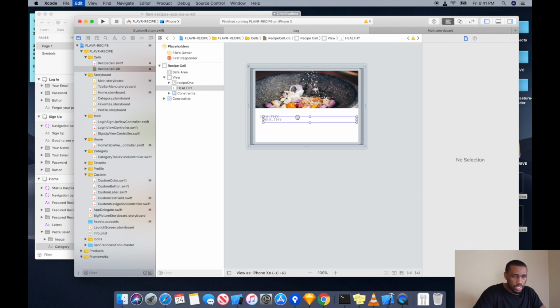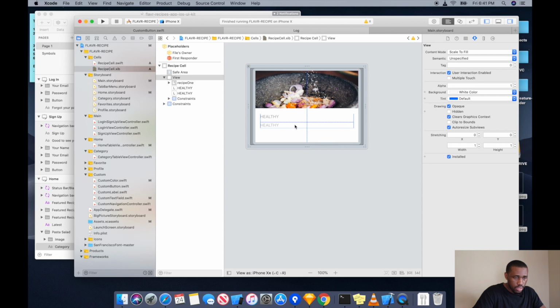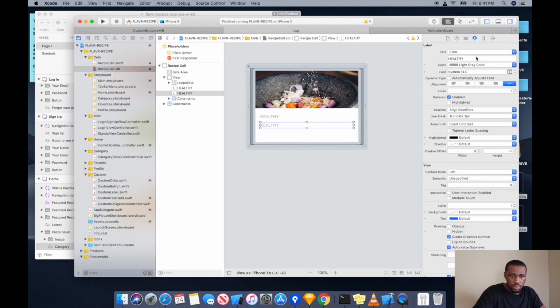Alright, so I'm going to duplicate that with Command D, and this one is going to be black, and it's going to be 17 like that. And I'm going to name it pasta salad like this, not that spelling. I can't type. Okay.